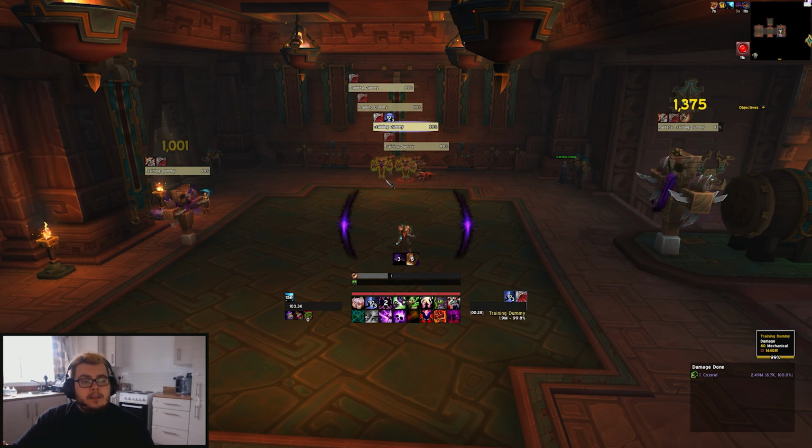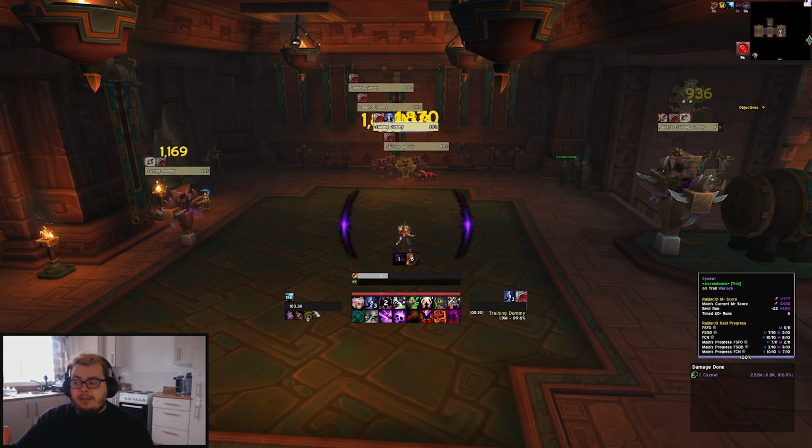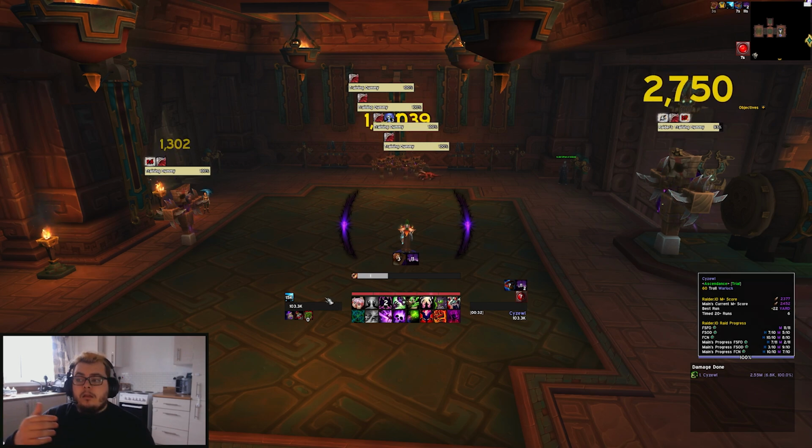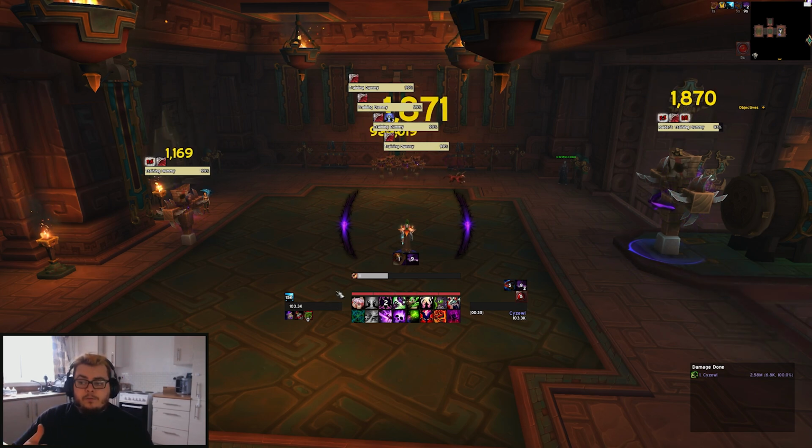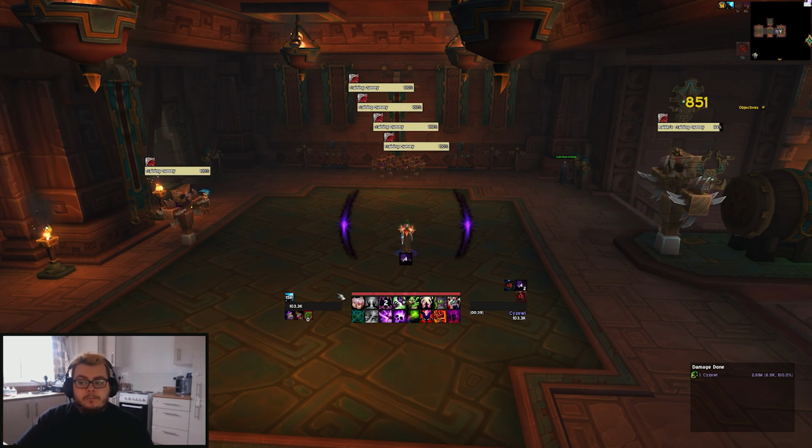Another add-on that I like to use is Method Raid Tools. This is mainly in raids. It allows me to track big raid cooldowns. So if you're a Shadow Priest, Vampiric Embrace is on there. You've got the Devotion Aura, Healing Tide Totem, Revival, all the big healing cooldowns.